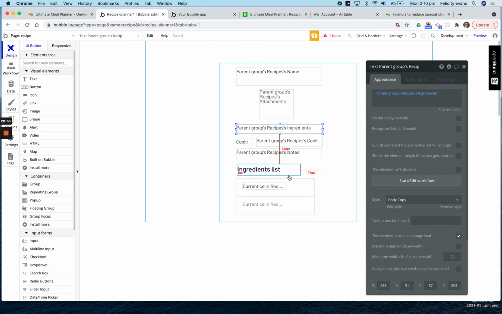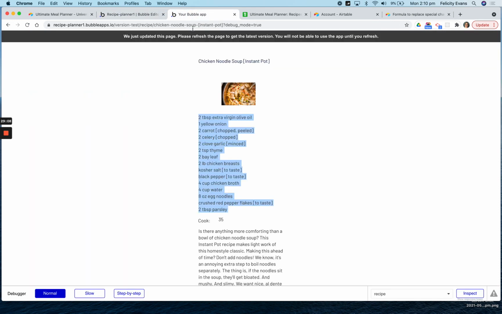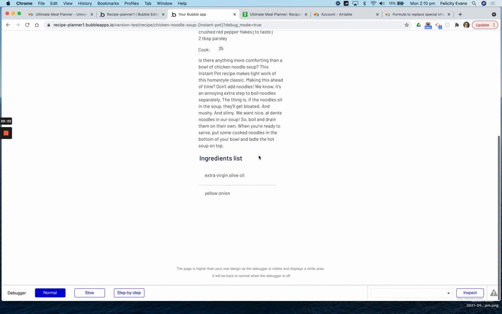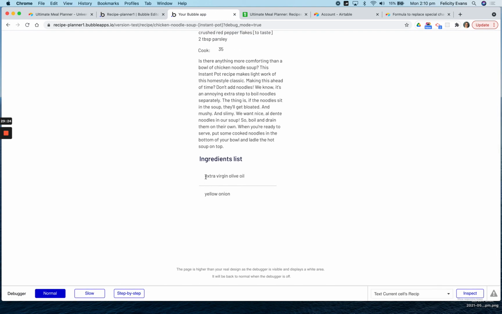So what we should get, and we'll see if that's the case, we should just get a list of the names of the ingredients, not the quantities or anything like that, but the names of the ingredients that are for this recipe. So let's just take a look. So here we've got the amount, the quantity, the unit type, and the ingredient name. But we should, underneath our ingredients list, just get the ingredient name.